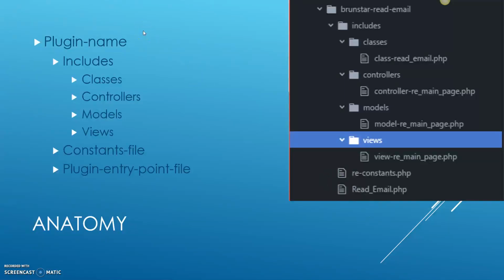Let's go over the anatomy really quick. The first thing is your plugin root folder. Right here, on the upper right-hand side, we're calling it Brunstar read email. This will be the main folder that you're going to drag and drop into the plugins folder on your WordPress, and there will be an entry point file. This one is read_email.php. Under every single plugin you find, you will find a main file that typically has the same or a similar name as the folder itself.